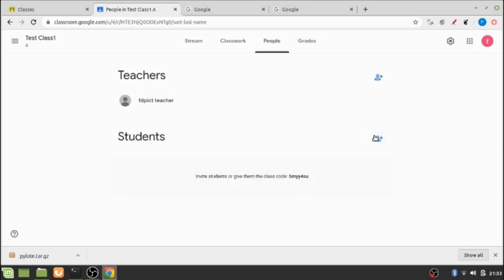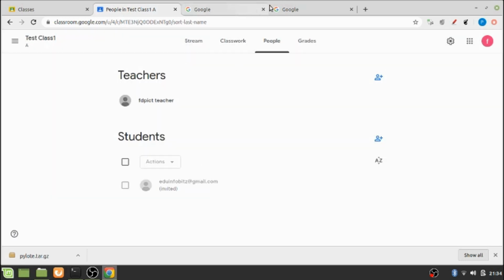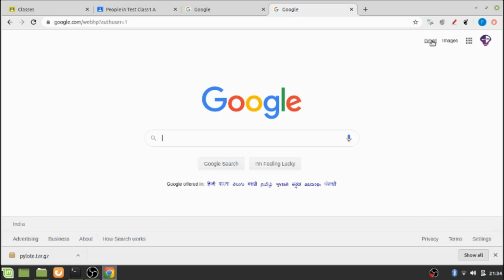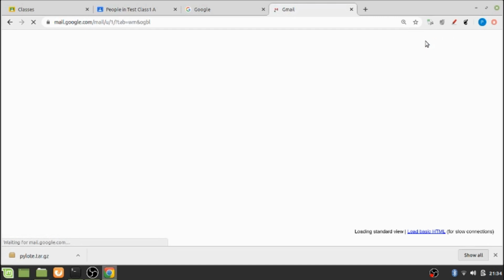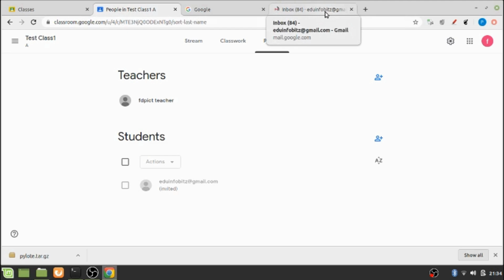So let me try to add one email ID. Say I want to add a student to my classroom, and so I have entered his email ID, and I'll click on invite. Now let's check whether that particular student has received my invitation email or not. Let's go back to the student's side and check.